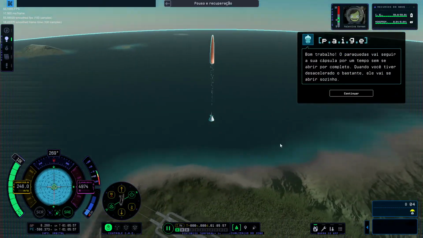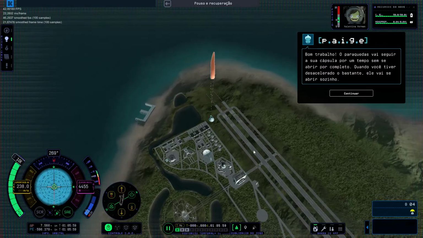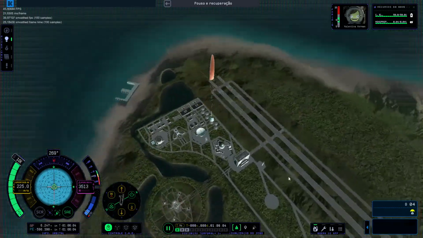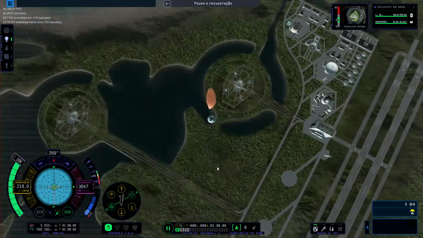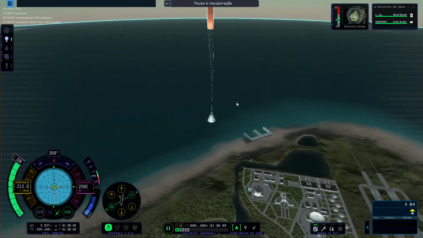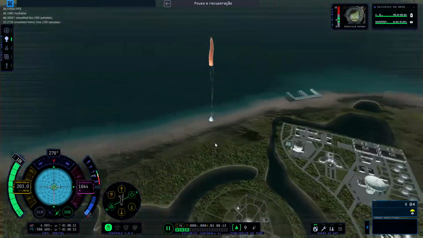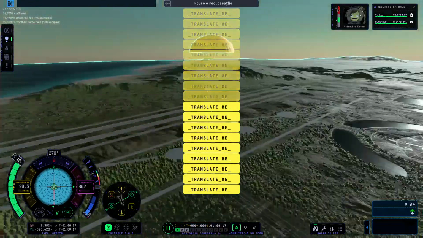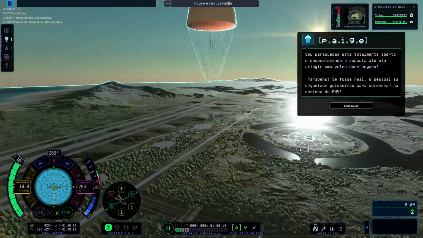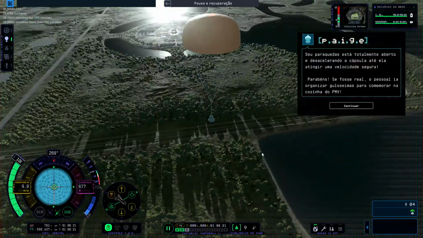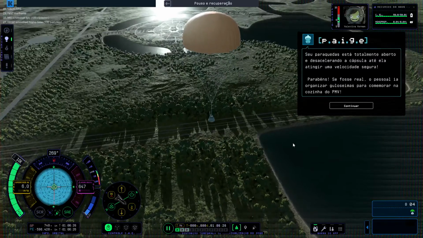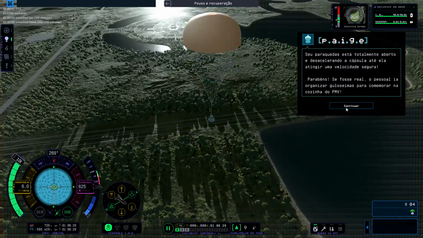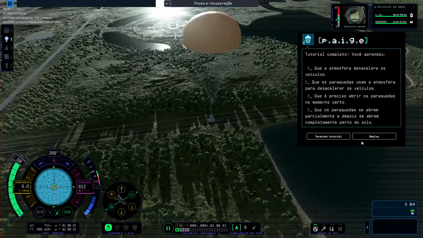Nice work! The parachute will trail your capsule for a bit without fully opening. Once you've slowed down enough, it'll open all the way by itself. Your parachute is now fully deployed and slowing the capsule to a safe velocity. Congratulations! If this were real, you'd find celebratory snacks in the VAB kitchen.